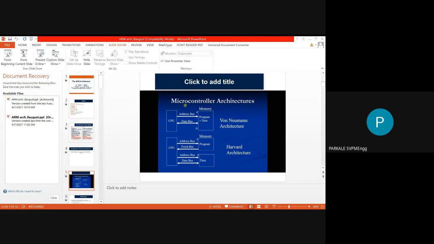I have just explained RISC and CISC and the von Neumann architecture and the Harvard architecture also. Now you can compare the von Neumann architecture and Harvard architecture. So what is the first point of comparison? Von Neumann architecture is simpler than Harvard architecture. This is the first point. Harvard architecture is somewhat complex.